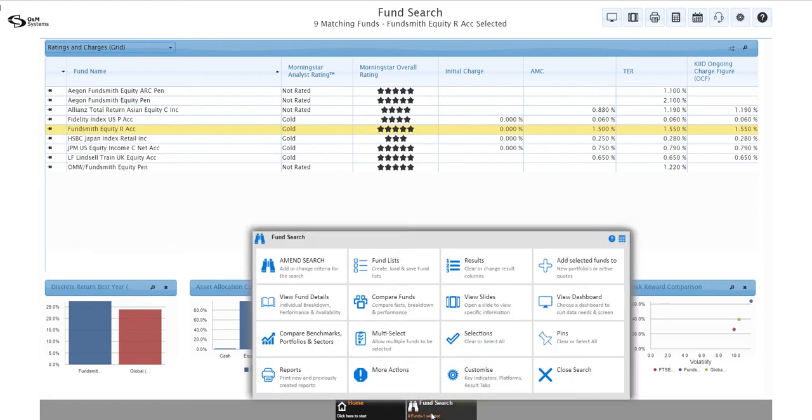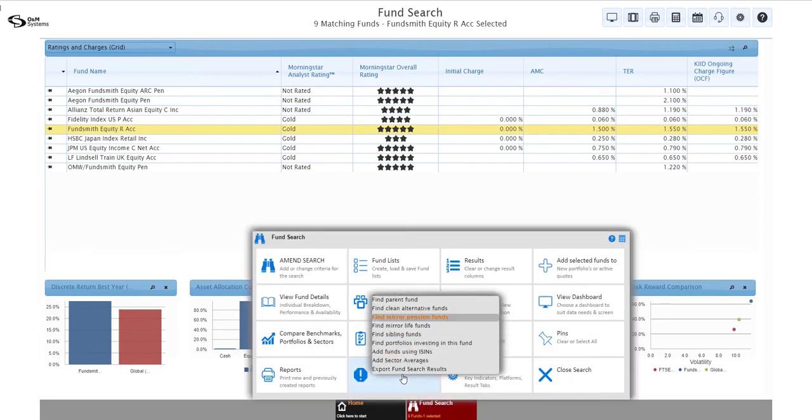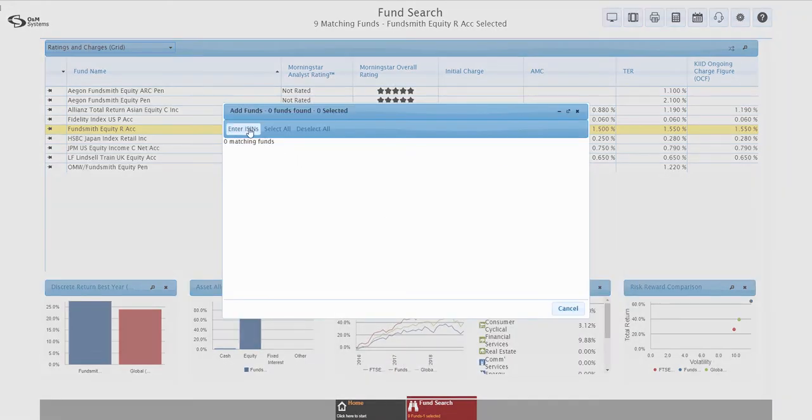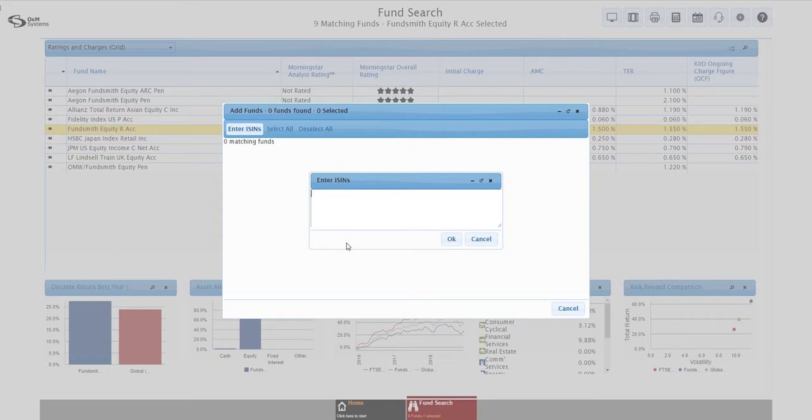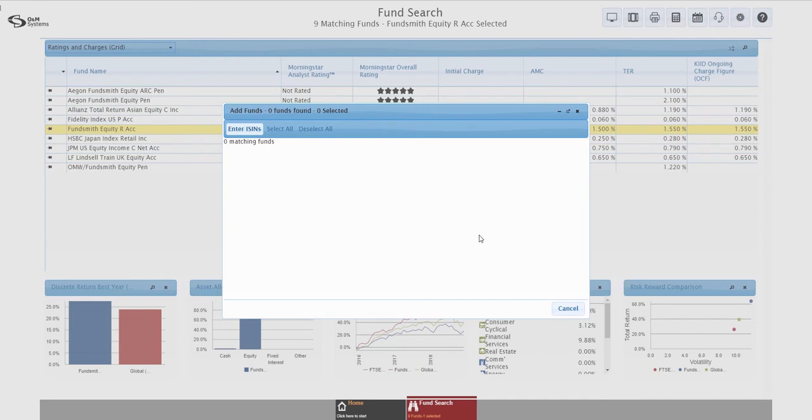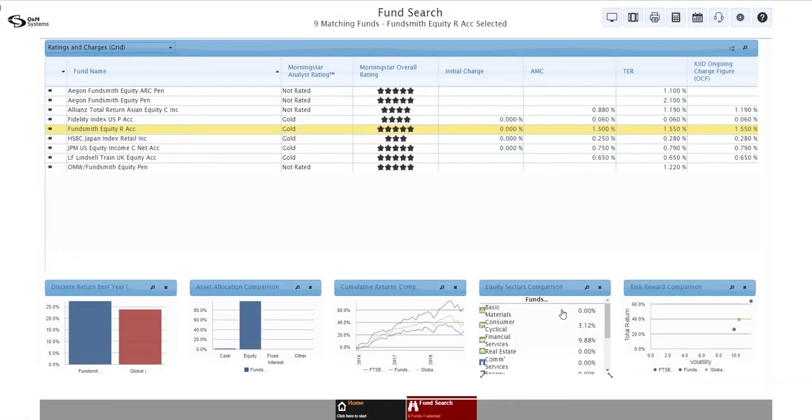It might be that you've got a list of ISINs that you just want to get in here. Even easier, add funds using ISINs. You can come in here, simply paste in a load of ISINs, and it will automatically add those into the list for you. So you don't need to go through the process of search for an ISIN, search for an ISIN, search for an ISIN, paste them all in here, and away you go. You get the same options of adding them back into the list.